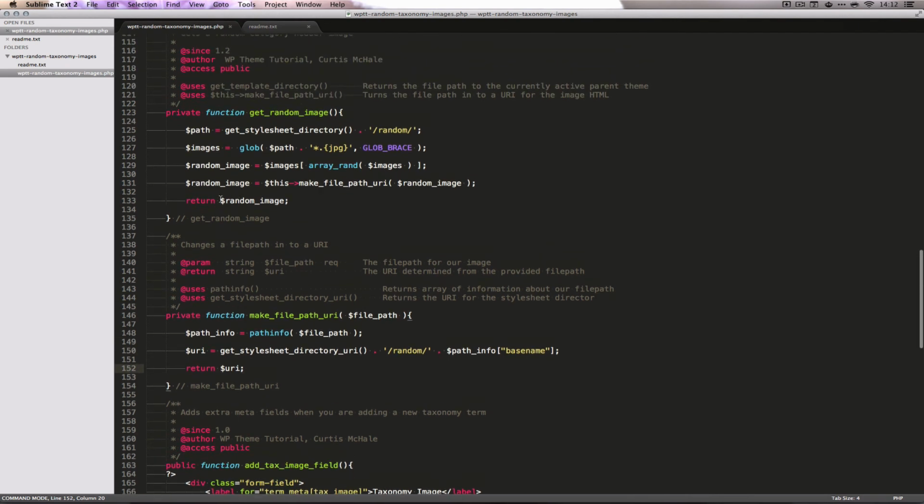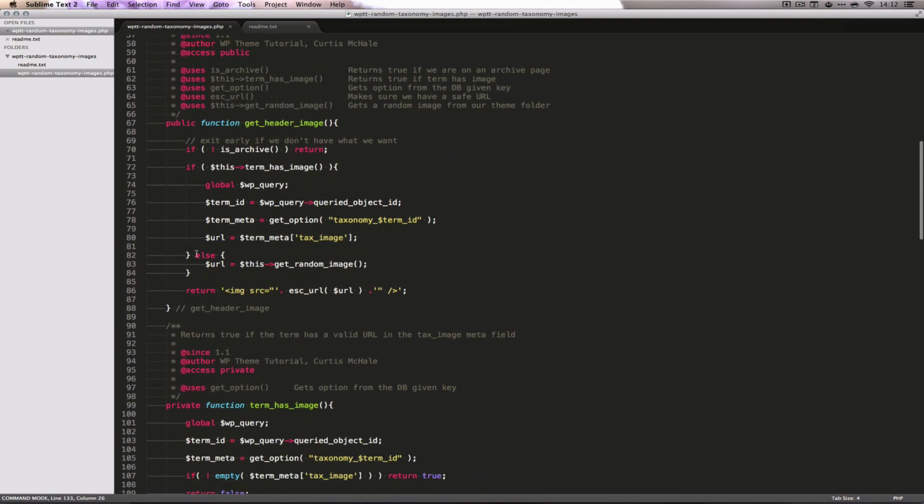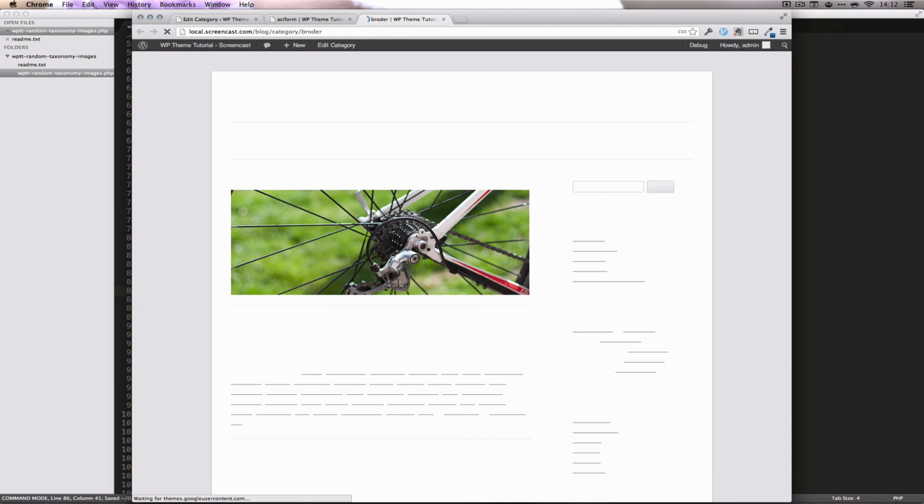And coming back up here, we return that URI again as random image, and coming back up to the top, that also means that we return our URL. Our URL is now equal to that URI we just built. And we escape it properly to keep everything safe. And then as we refresh, you'll see we have a random image.